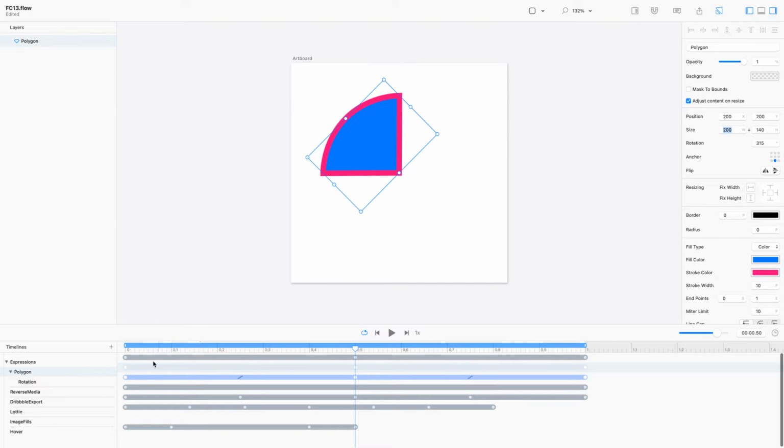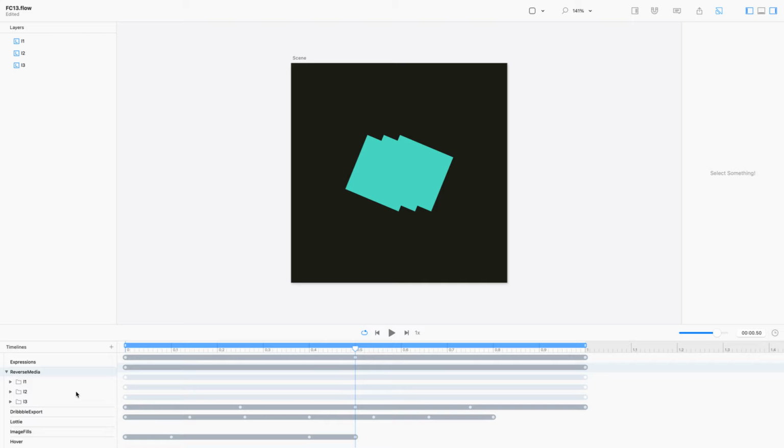So let's do the next one, reversing media. Again, requested by Super Rakish. We had this animation. Let's say we just had any animation and you wanted to create a GIF or an animated PNG and have the reverse be part of that animation.